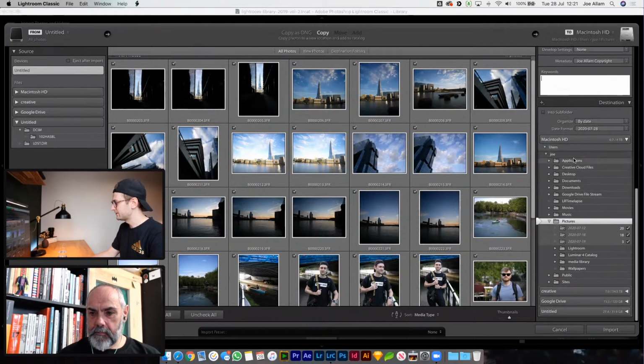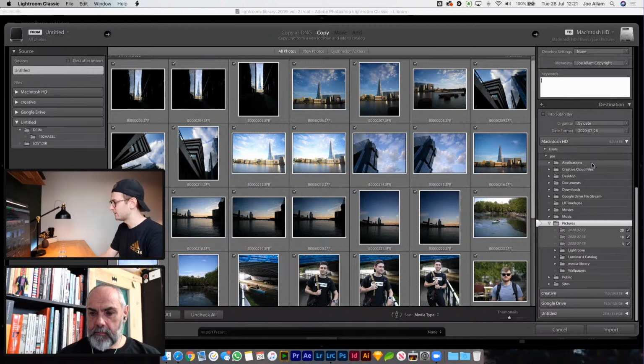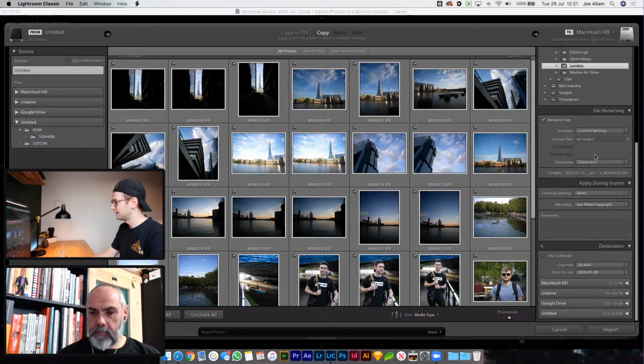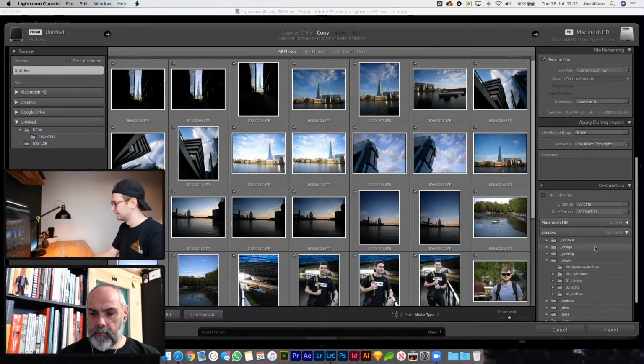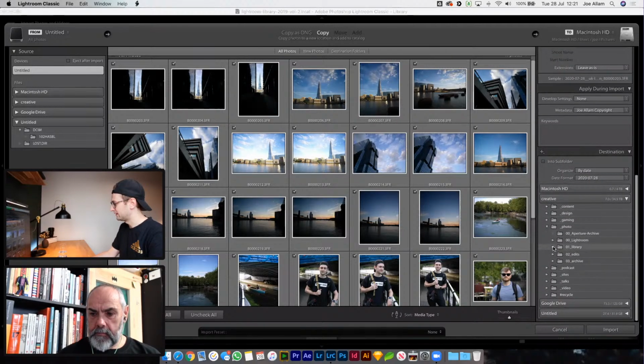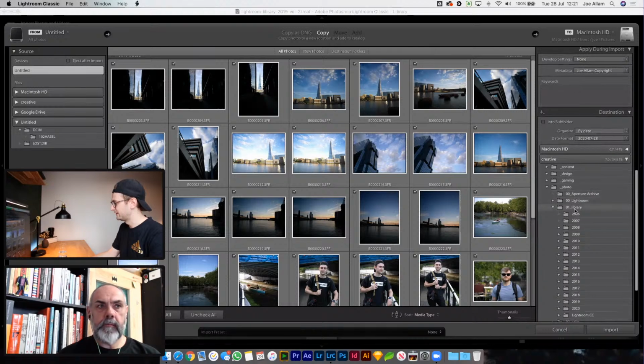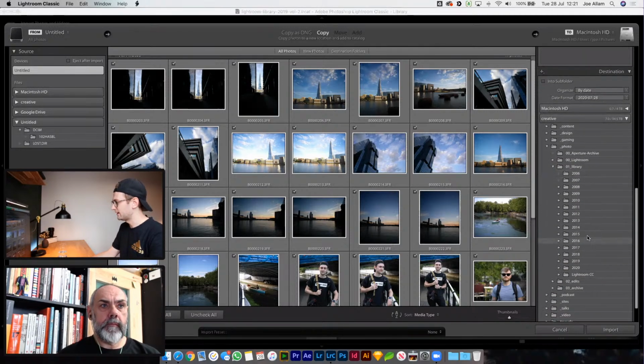Then we come to the destination. So this is where you're obviously choosing how you want to import. So I could import directly to my Mac, or I could go to an external drive that I've got plugged in. So I'm going to show you here. I've got my server, I have my photo directory, then I have my library, and this is where I have all of my images organized by their year.